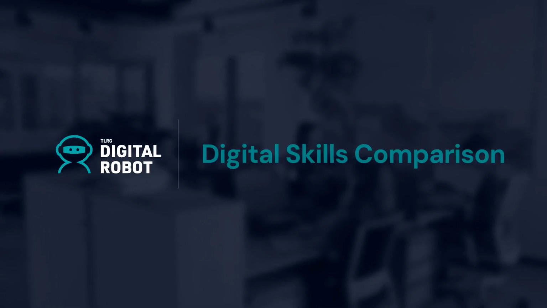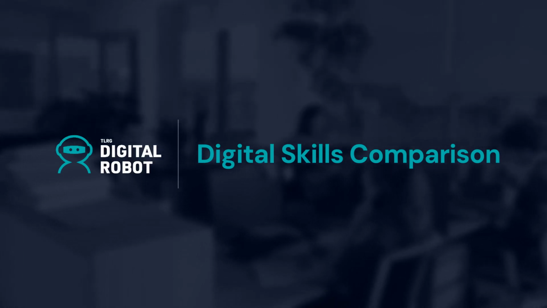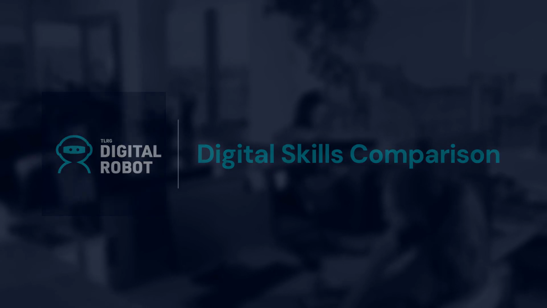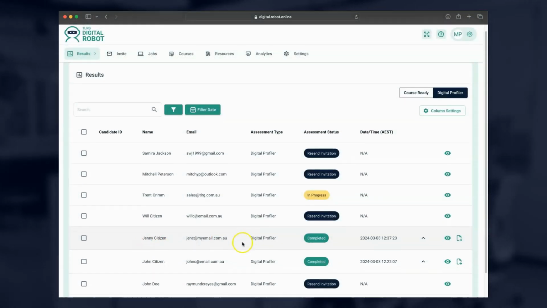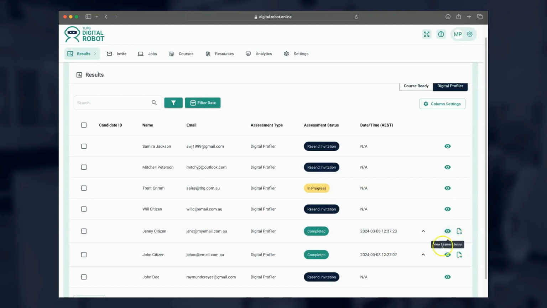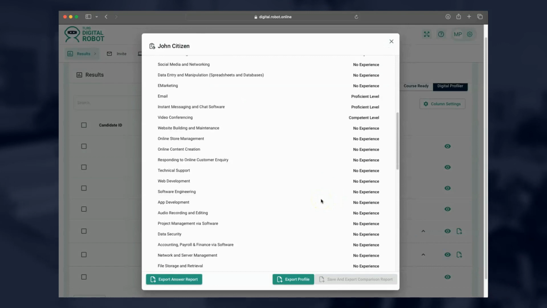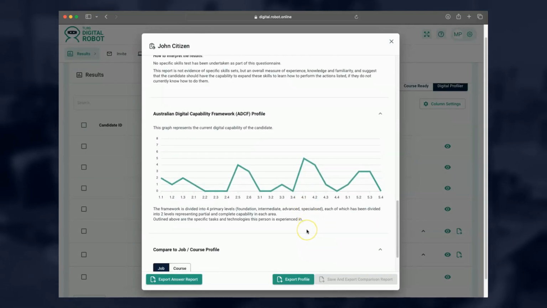The Digital Profiler Questionnaire has been designed to give an indication of a candidate's digital capabilities in relation to the Australian Digital Capability Framework, or ADCF. The outcome of the online questionnaire is the first step in considering the support or training needs of the candidate. At the end of the questionnaire, a digital skills profile is generated based on the candidate's responses.